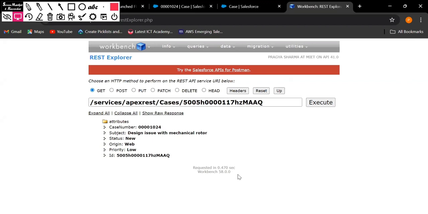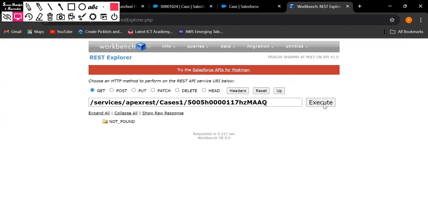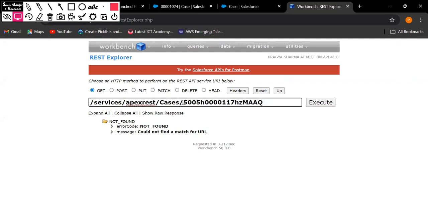There is a mapping for cases that we already created for a web service, but we do not have a resource with this mapping. We got an error that it was not found. It says not found because it was looking for a resource with this URL mapping and it did not find one. So that's why you got a not found error.